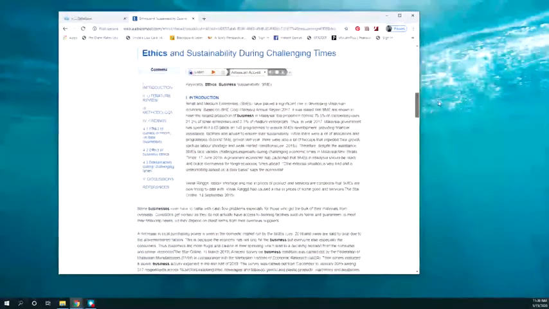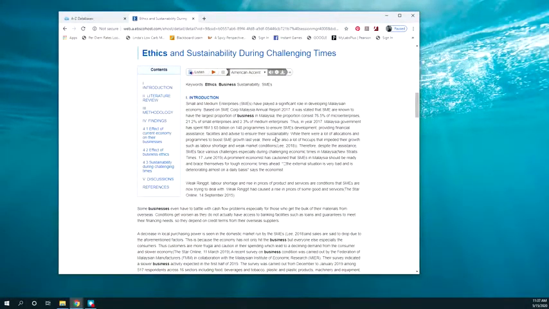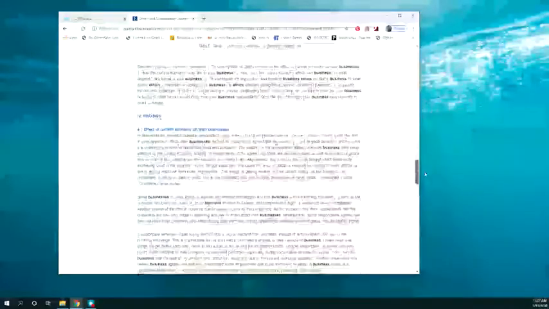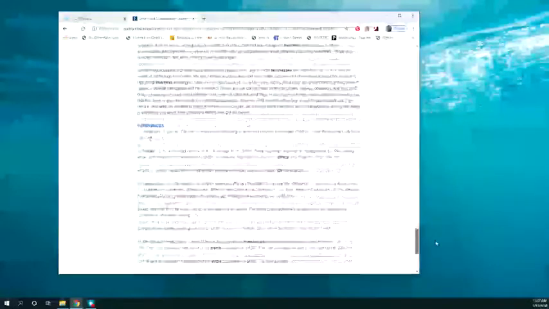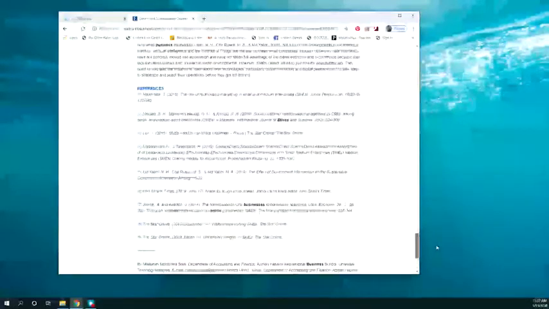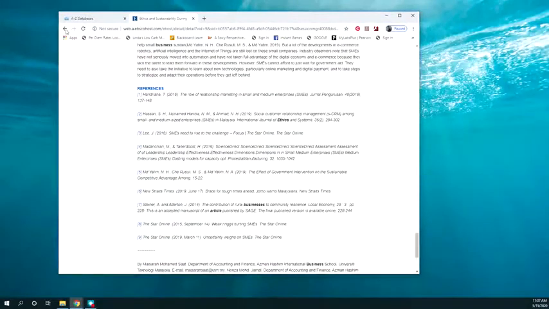But let me explain. What this article actually does is talk about business in Malaysia, which is fine, and you could do that. But it's really more of a thought piece, and you could tell that as you go down, even though there are some findings in there. There's not a lot in the way of references.